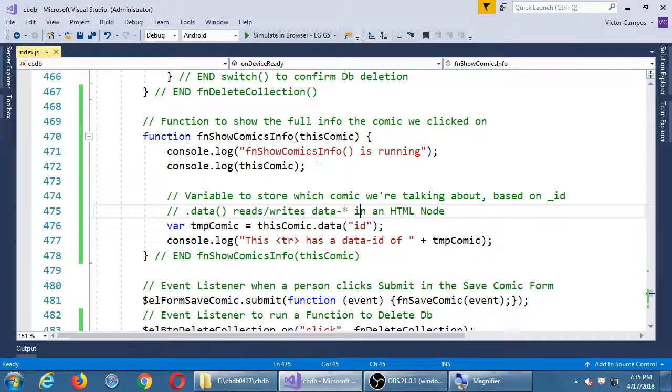What we've got up to this point is we've confirmed that we've got a function running, and more importantly, we're able to read the data ID attribute of the particular row we clicked on. So that's here. We've got the data ID stored here. Now we can use that to retrieve from the database that particular comic in question. Then we can retrieve that one comic, db.get. We can get that one comic and all of the fields in the comic: its ID field if we need it, its title field, its publisher, year, notes, all of those fields that we created in our database. So we can do that.